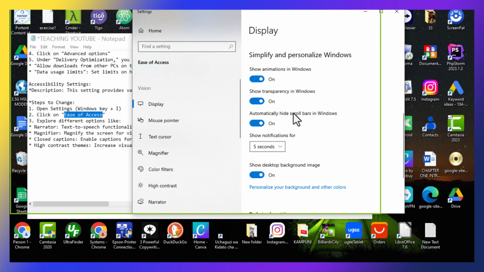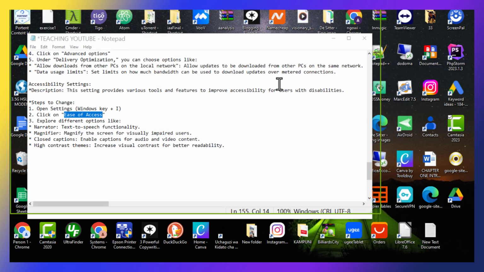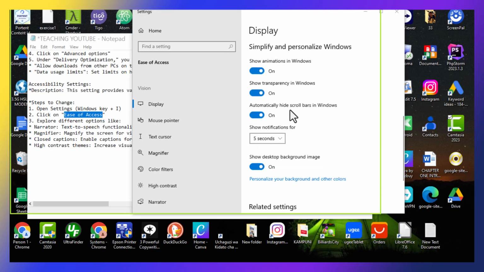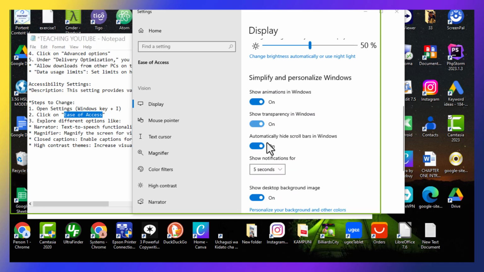Let's keep on learning this setting. Simplify and personalize Windows. Show animations in Windows. If you want to show animations in Windows, you can use this part. Show transparency in Windows. If you want to show transparency in Windows, you can use this part. Automatically hide scroll bars in Windows. You can hide the scroll bar in Windows if it's on. I think by default it's on.